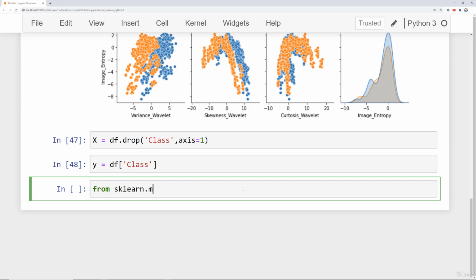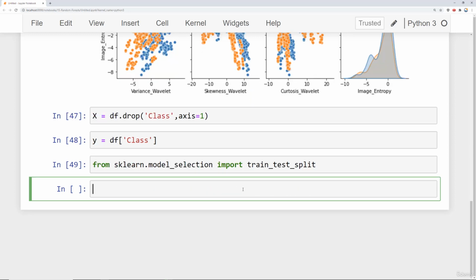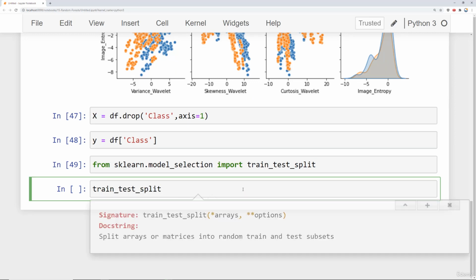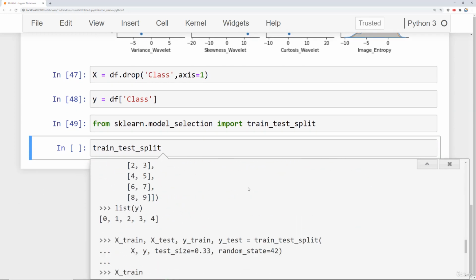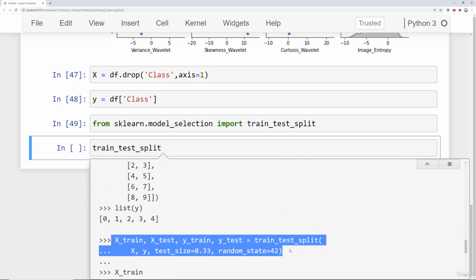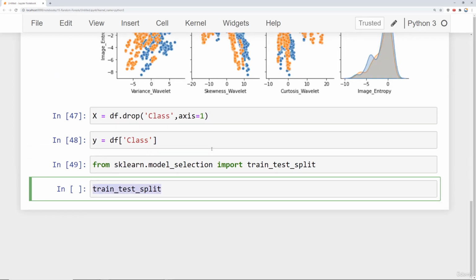Now let's go ahead and do the train test split. We say from scikit-learn model selection, import train_test_split, and then we say train_test_split. Go ahead and grab the tuple unpacking code. So at the bottom we have that example. Let's go ahead and grab it. Let me paste that back in here.